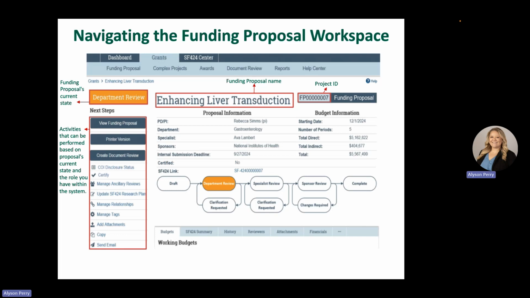You have all of the action items, and this is going to be organized by your role within the system. So depending on the credentials you've been given, you have certain action items, and we'll go over the ones that you have the capability of performing when we get into the system. In the center of this workspace, we have a workflow map, and this is just going to track your proposal, where it is, and where it is headed next.